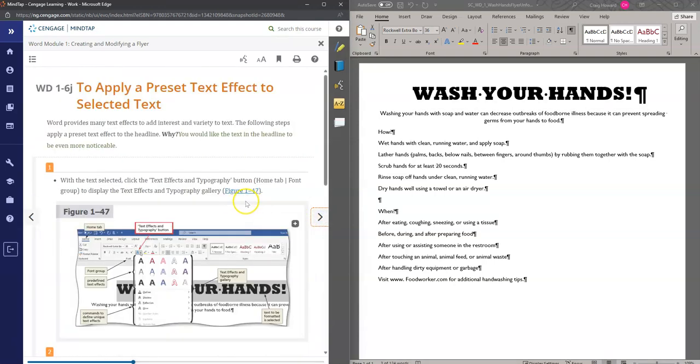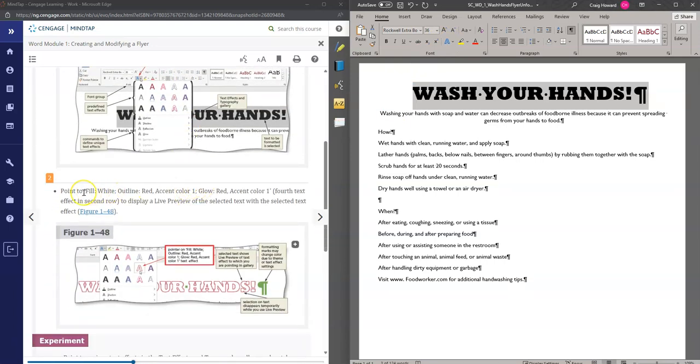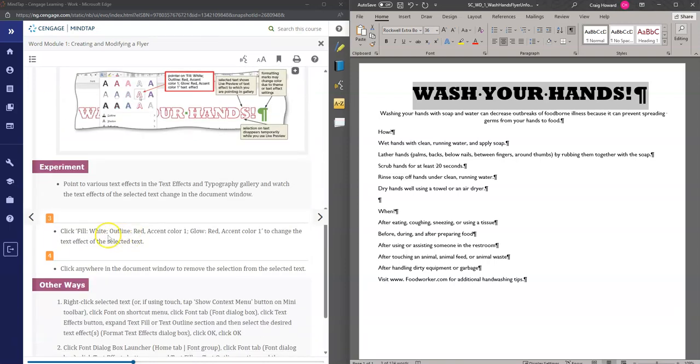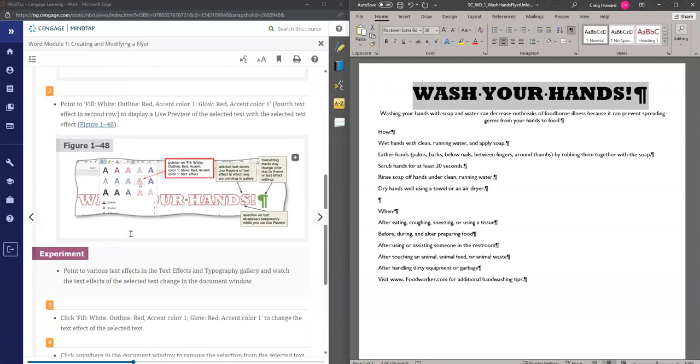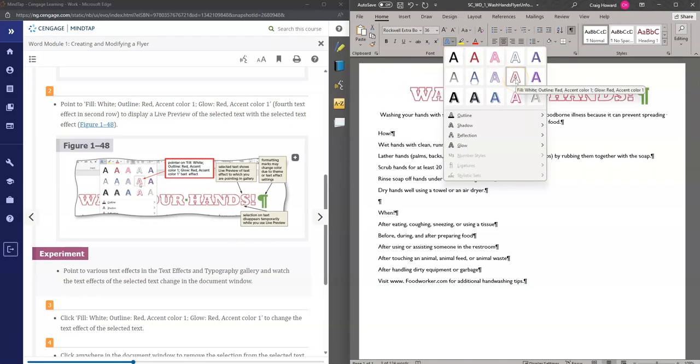Alright, with the text selected, still on our top title, we want text effects. So this will be a little bit more confusing. In this case, you want to make sure you point to the correct one. It wants us to click that as well. So right here, point to fill white. So here's our text effects. It wants us to point to this one right here, and you'll notice it pops up this. We want to make sure that it reads exactly what we're trying to select.